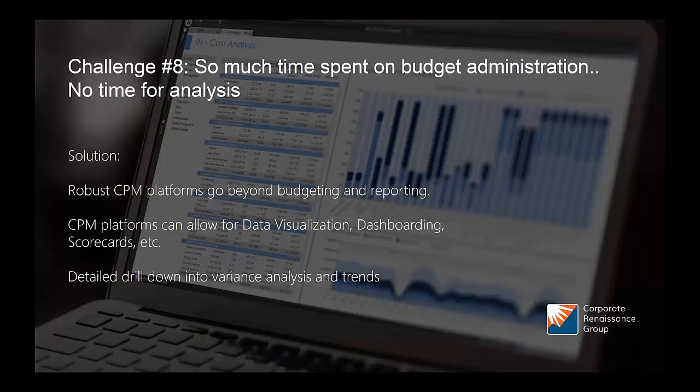And with these robust CPM platforms, you're able to do, again, with the flexibility of them, being able to drill down into the details. So if we're looking at budgeting, we're able to drill down into the variance analysis to see where particular variances are coming from, and also look at trend-based reporting as well. So this is definitely a huge value add for many organizations.